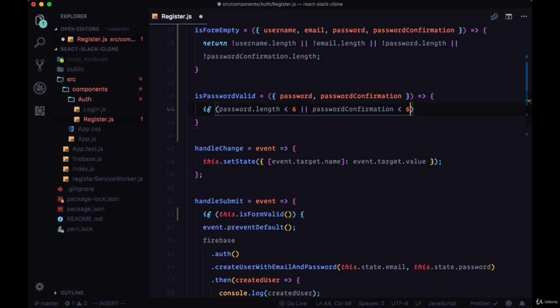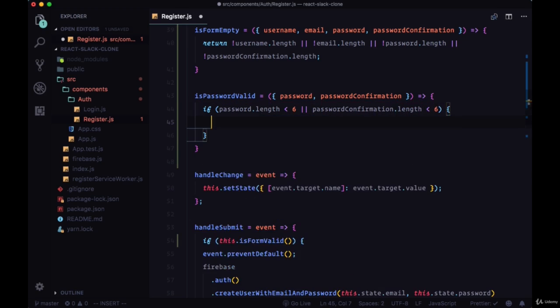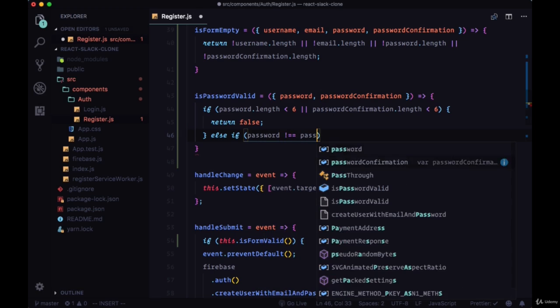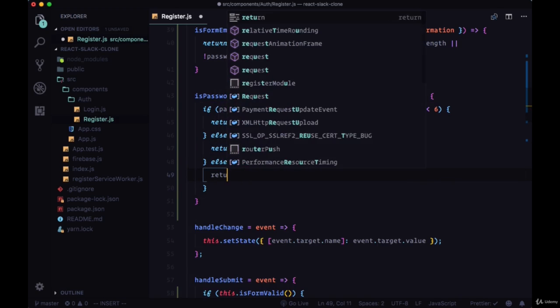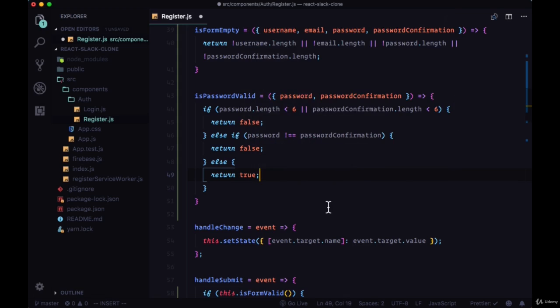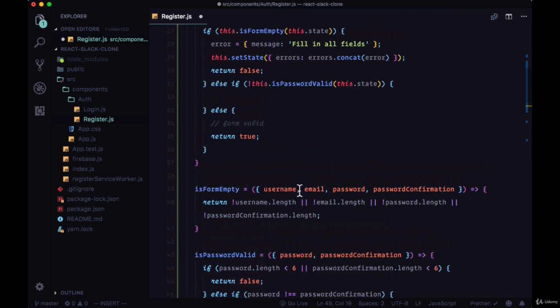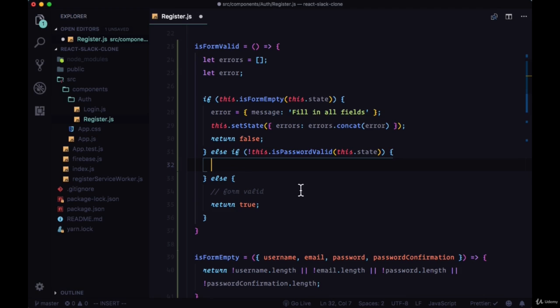If either password or password confirmation have a length of less than 6, we're going to return false, indicating that our passwords aren't valid. So the passwords that we provide to the form need to be at least 6 characters in length. We also want to check to make sure that our password and password confirmation values are the same. Otherwise, we'll return true if both of those conditions are met.